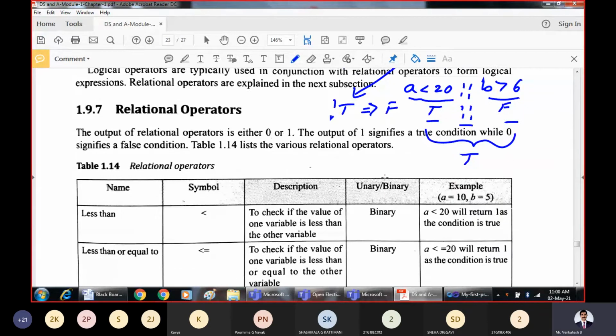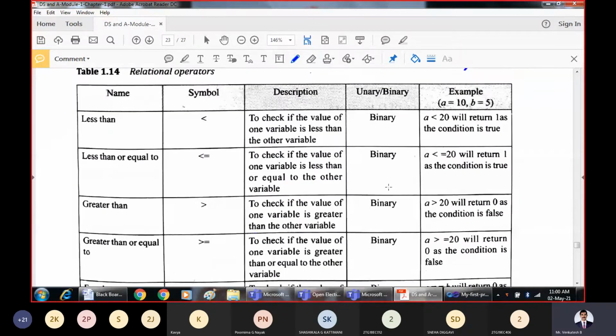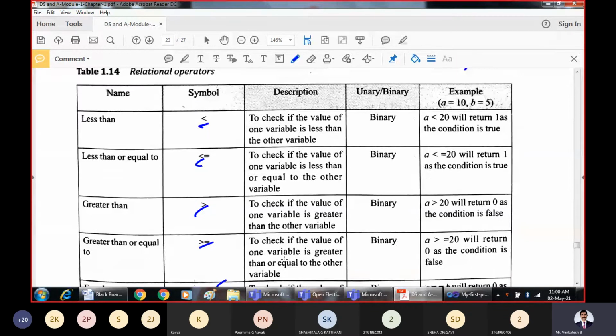Now the set of relational operators. Relational operators, as the name itself says, are operators like less than, which checks whether one operand is less than the other operand, less than or equal to, greater than, greater than or equal to, equal to and not equal to. These are also going to return true or false. Whether A is less than 20, it is going to return true. Whether A is less than or equal to 20, yes, it is also true.